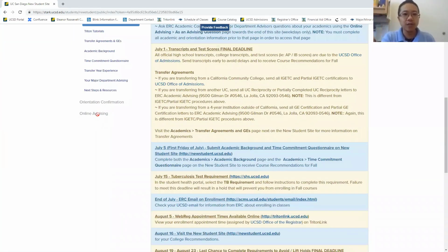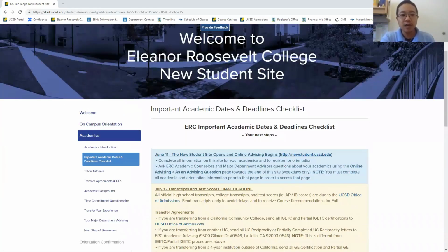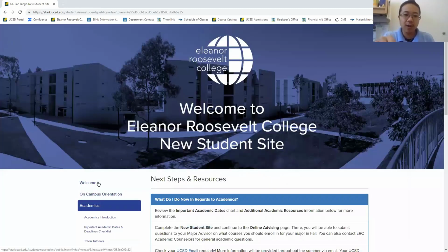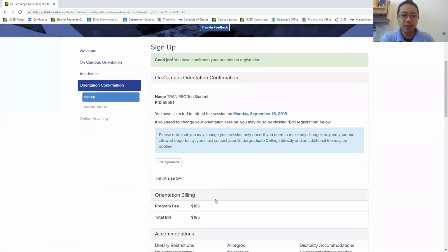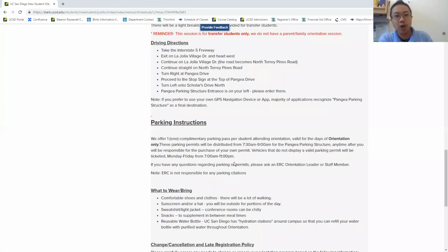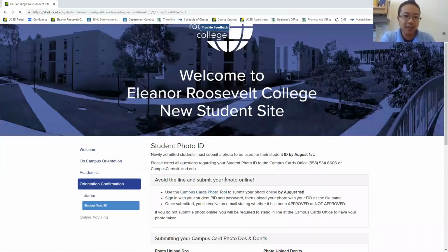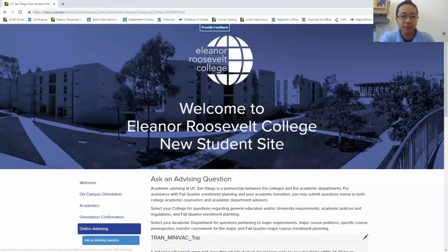So for the new student site, this is what it should look like for you. You should be able to go to the very bottom and then click the next button. There we go. So if you haven't done this yet, you've done your academic background and all that stuff, just keep clicking the next button at the very bottom.